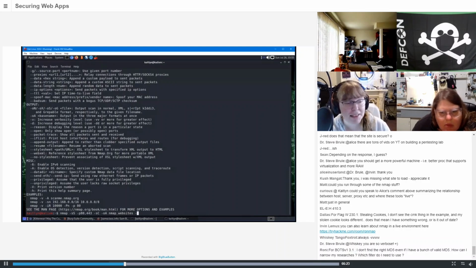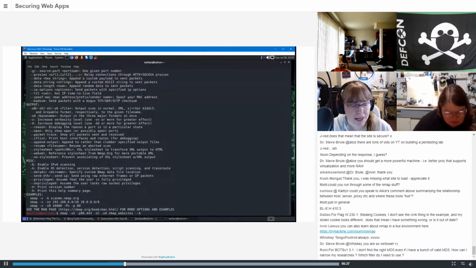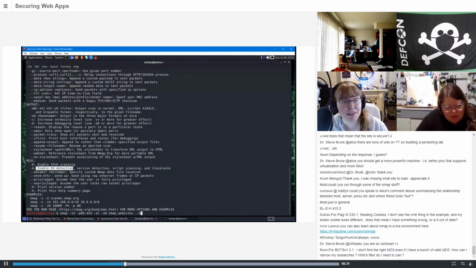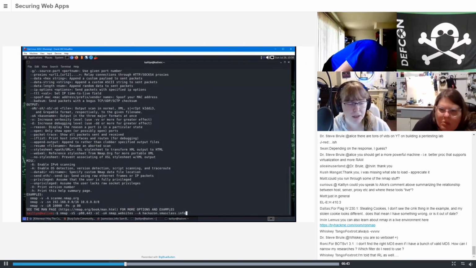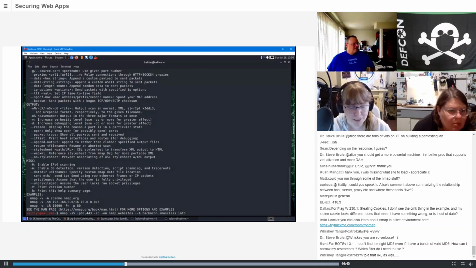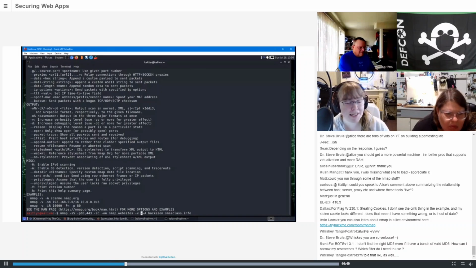Sometimes I might use -A. That's a little iffy. So -A is the enable OS detection. It'll try to figure out what the operating system of the system you're scanning is. And then you just put in the site like hackathon.samsclass.info. You push enter. Oh, also, I forgot, -v, so verbose. So this will let me know what's going on in the background while it's running if it finds ports.